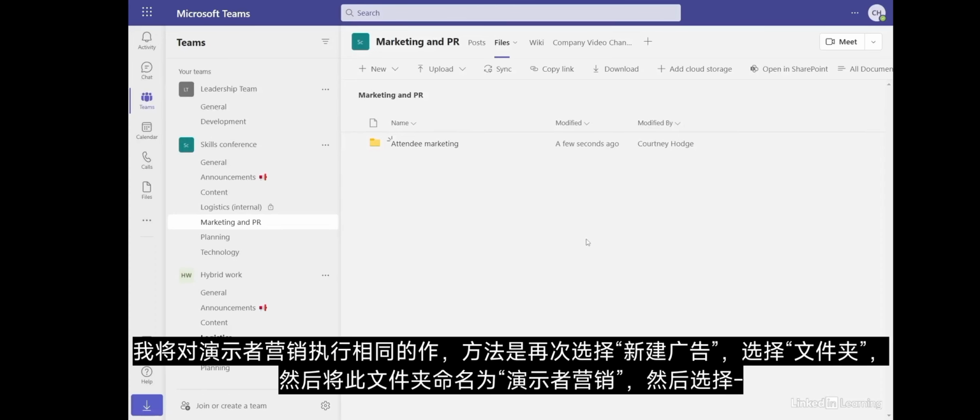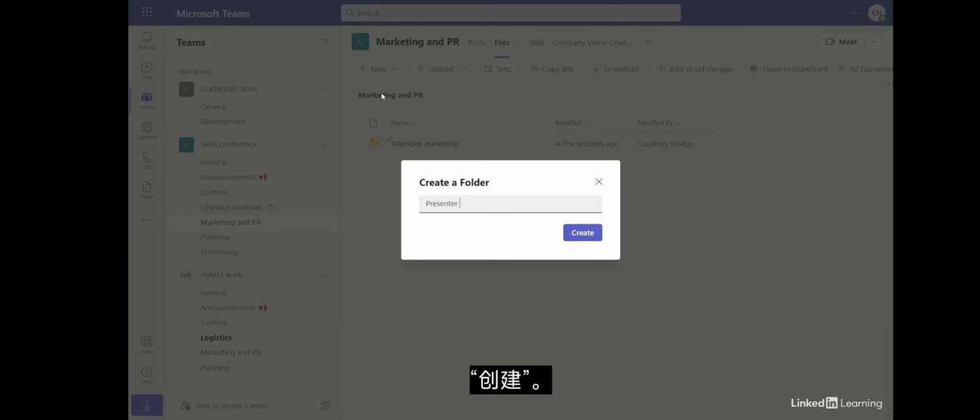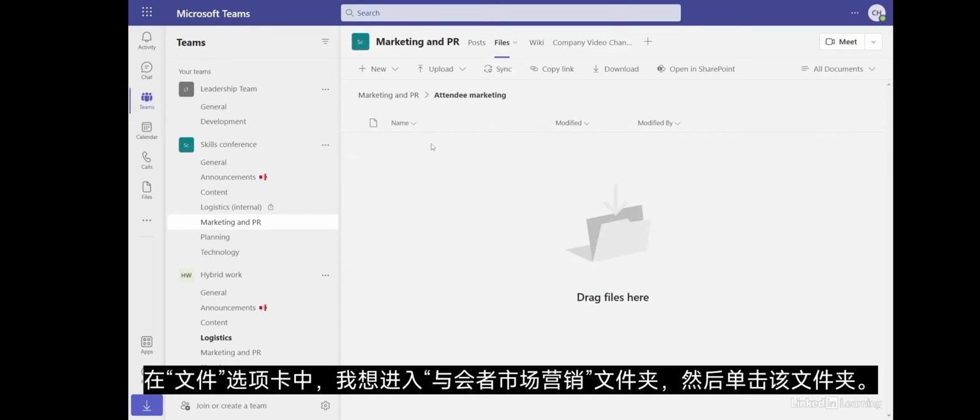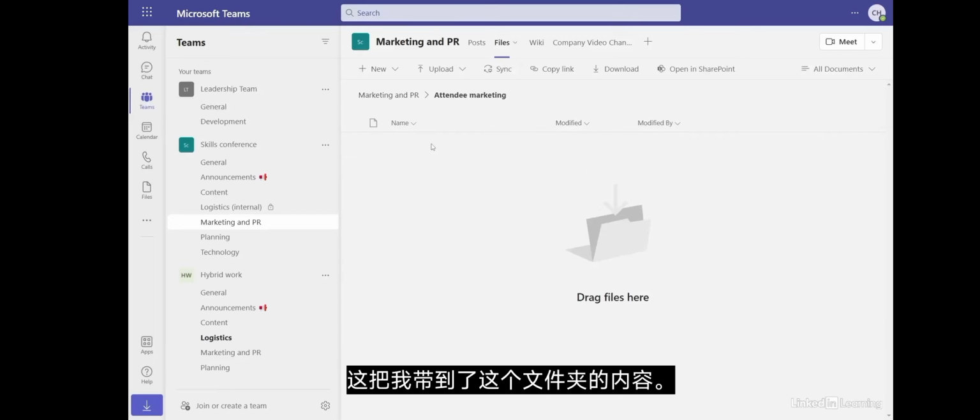I'll do the same for presenter marketing by once again selecting Add New, choosing Folder, and I'll name this folder Presenter Marketing and select Create. While in the Files tab, I want to go into the Attendee Marketing folder by clicking the folder. This takes me to the content of this folder. It's empty right now since I just created the folder.